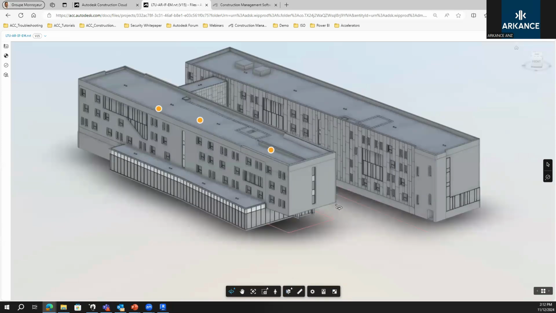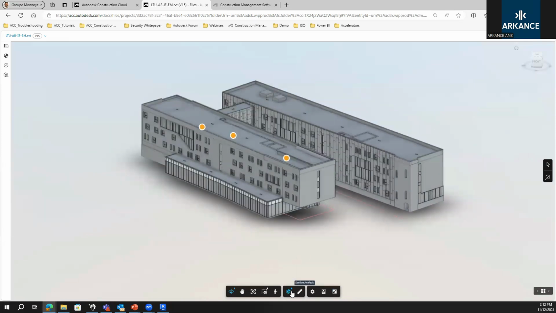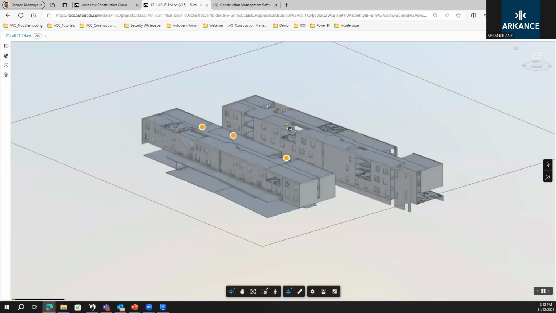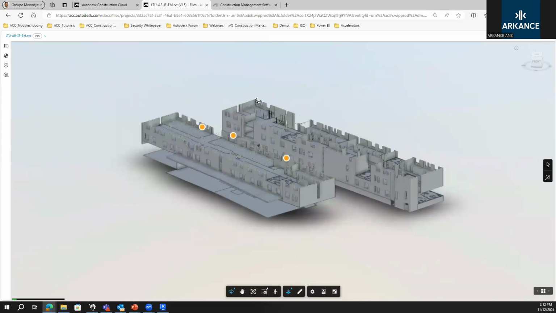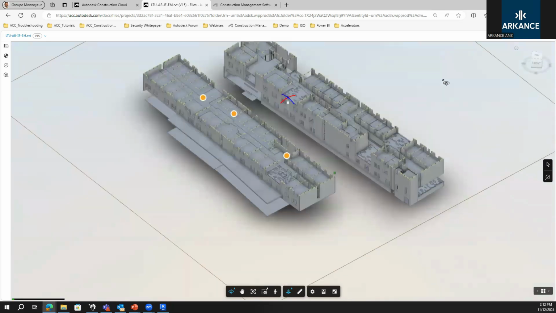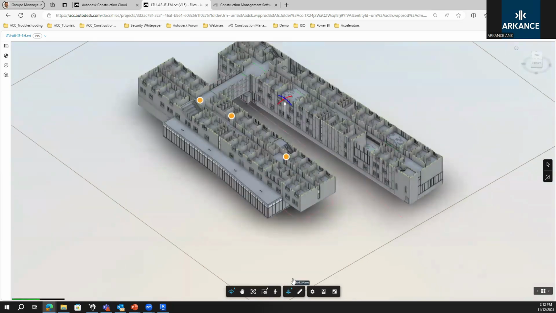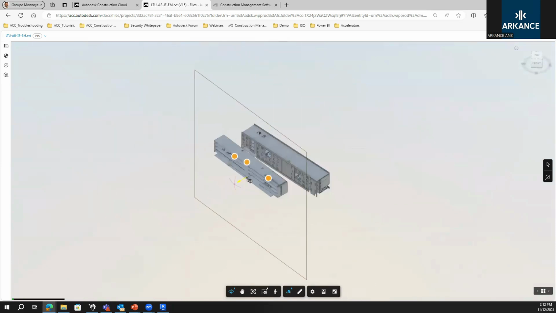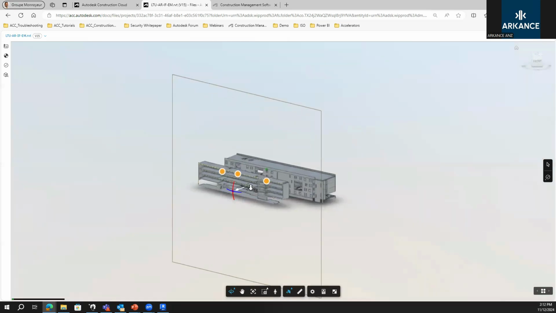Then there's a really nice tool called section analysis, and what that does is you can slice and dice the building in different axes. So let's say if I wanted to section the building and get a plan view of it, I can see that. Or if I want to cut the building in the y-axis, I can do that as well.